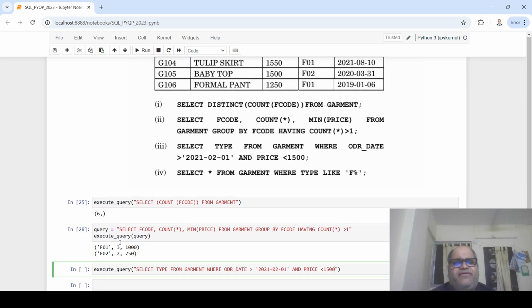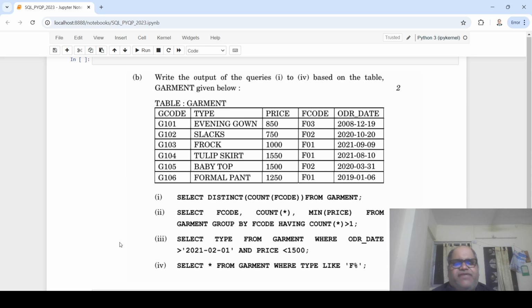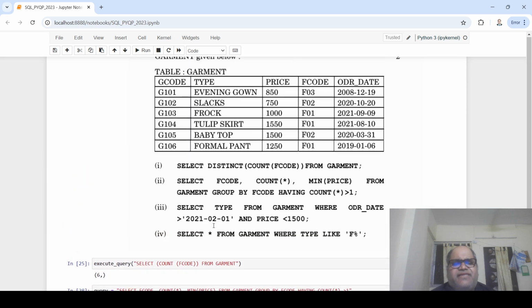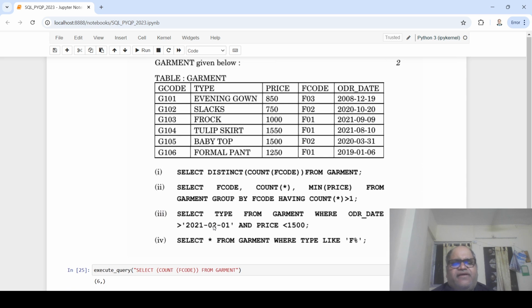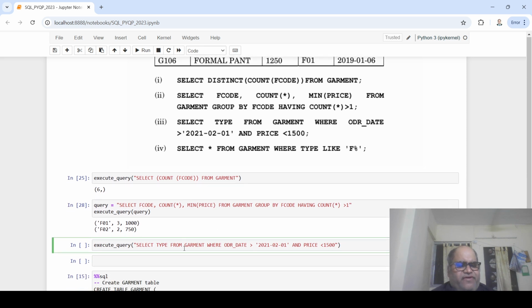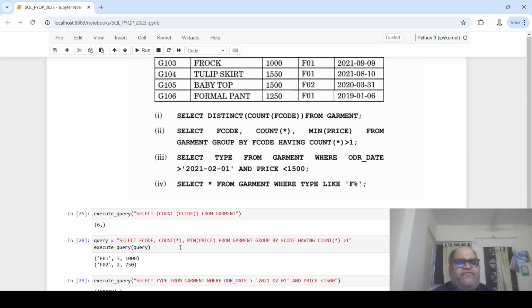So if you look at what are the dates greater than 1st Feb 2021, the third entry and fourth entry, that's it, right? Those are the only two entries, and the types there are frock and tulip skirt. And then it is saying that price should be less than 1500. So that will be only 1000. So you should only get frock out here. Yeah, you got frock. Okay.